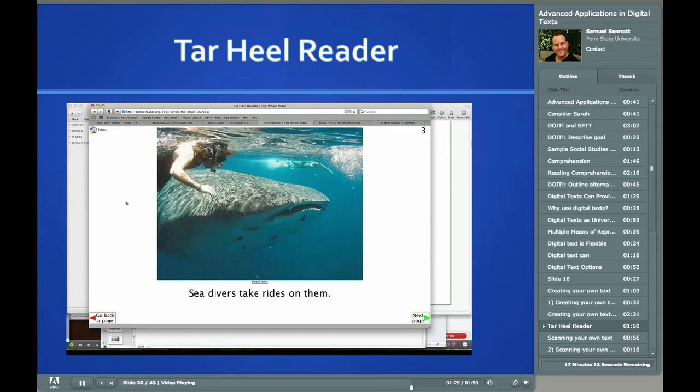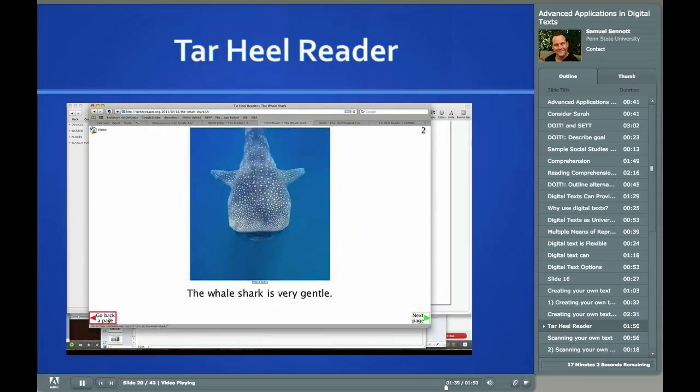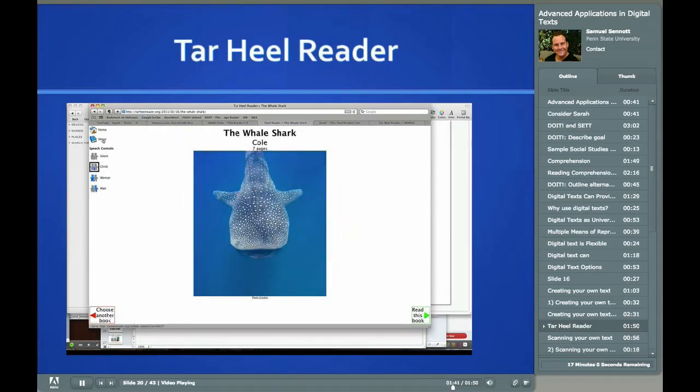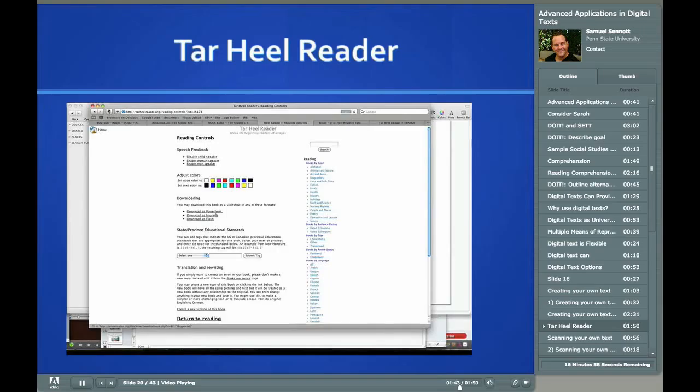And that's the Tar Heel Reader. A simple way to adapt books, but very effective, very powerful. And then this is all on the internet. Additionally, we can go in and export it as a PowerPoint file, an OpenOffice Impress file, or as a Flash file.